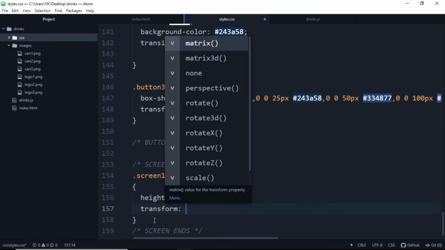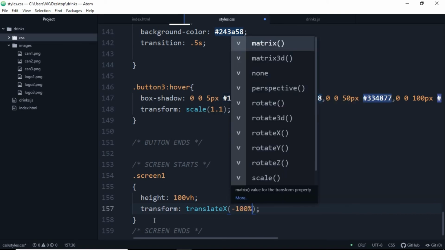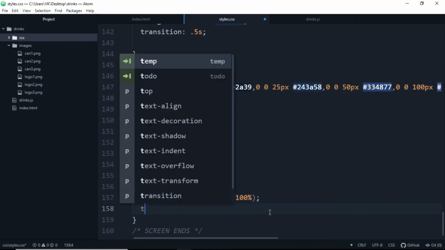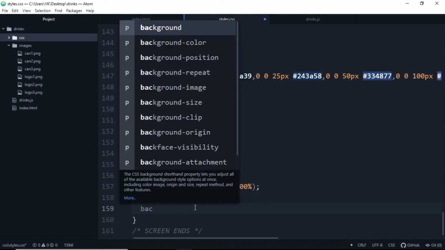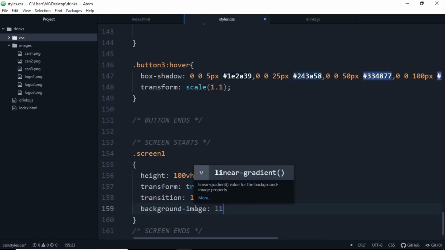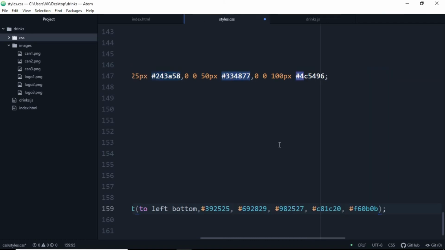Transform it, translate X, that is minus 100%. We're gonna shift it on the left side until we have not clicked the button. Transition will be 1 second. Background image will be linear gradient. We're gonna add the linear gradient to left bottom, that is the gradient will start from the left and we're gonna end at the bottom, so it is diagonally colored.